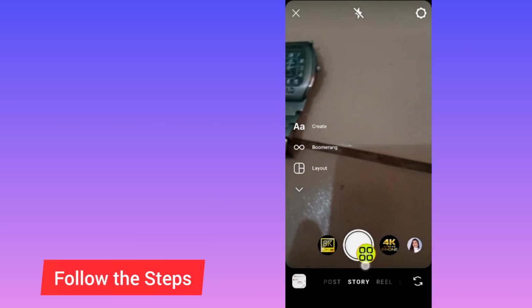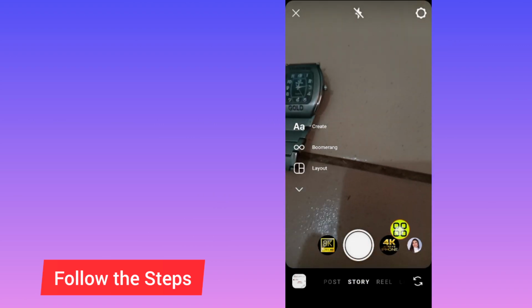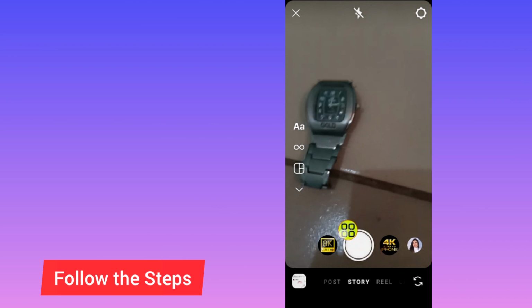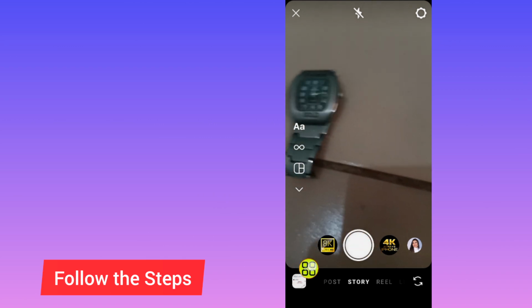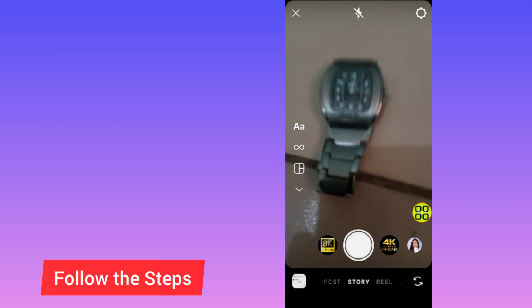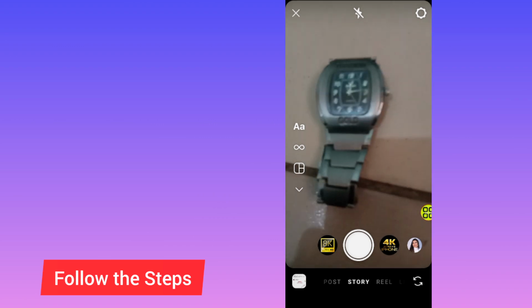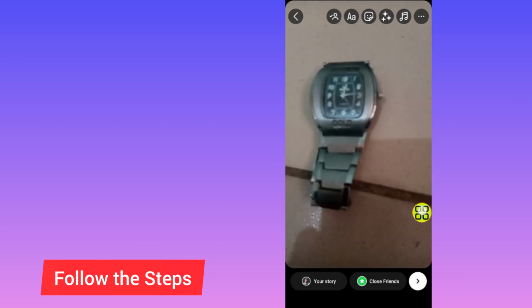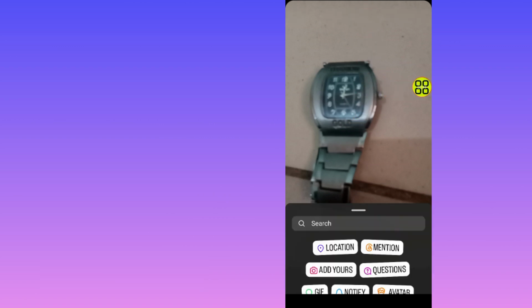So after you come to this story section, as you can see, you can tap on this camera icon to take a picture, or you can tap on this section to select an image. For me, I'll just go ahead and take a picture of this watch. After you take a picture or a video, tap on this sticker icon to tag some people.